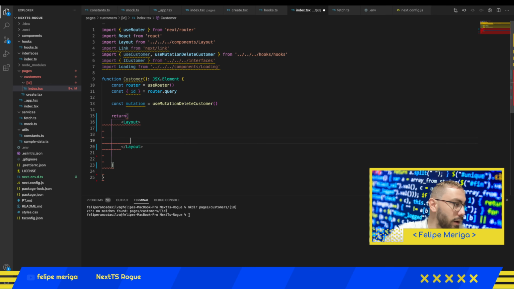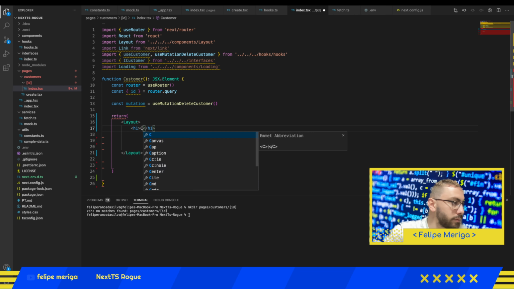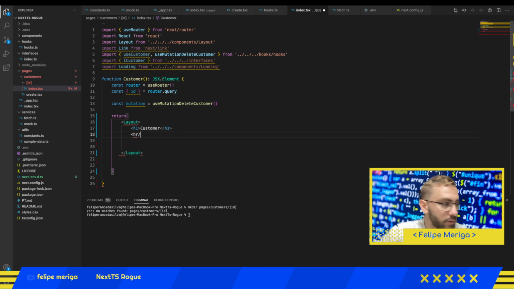which is the outermost component that we have created, and then I will put h1 customer, and then here I will put another, just an hr for separating the UI a little bit. And another thing that I'm going to do now is we need to first query the customer that you want to see on that page. So I will keep doing that part here.